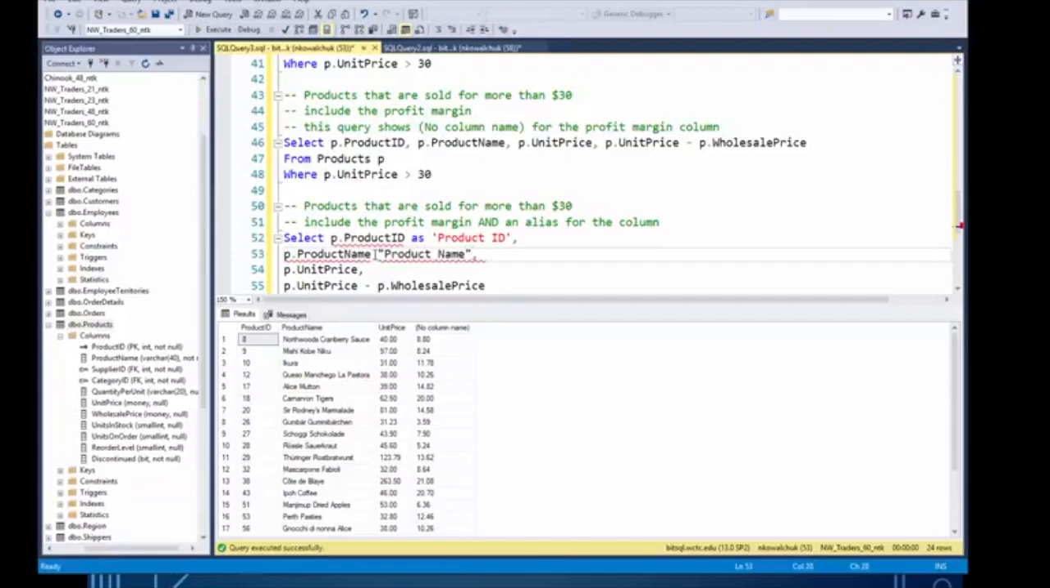So this is the only place in SQL Server we can use double quotes, is in these column aliases. And then unit price, I'm going to use square brackets. And then for my profit margin, just for fun, I'm not going to use any of those things, and I'm not going to put a space in it. But I am going to use an as, because otherwise it might be a little bit confusing. If I don't have that as, it's just unit price minus wholesale price, profit margin. It looks confusing, which is why we often use the as there. It would still work without it.